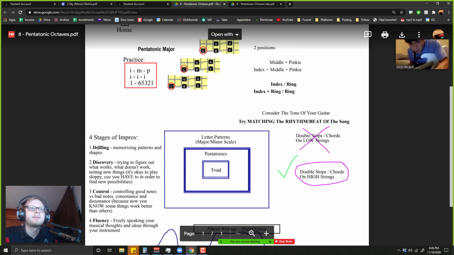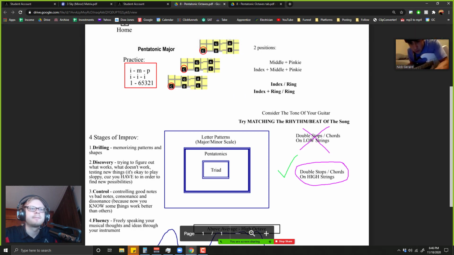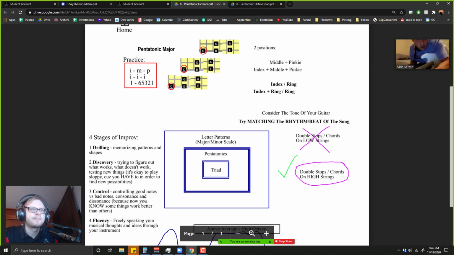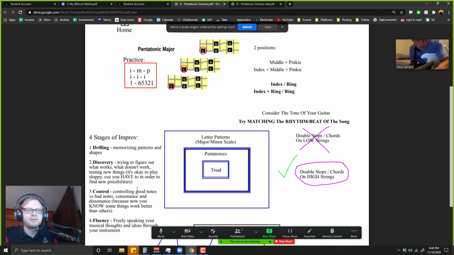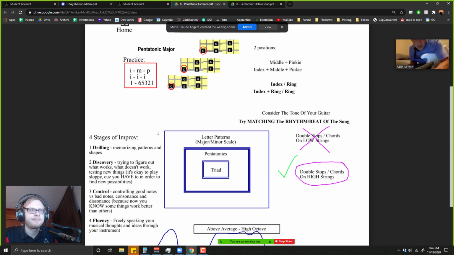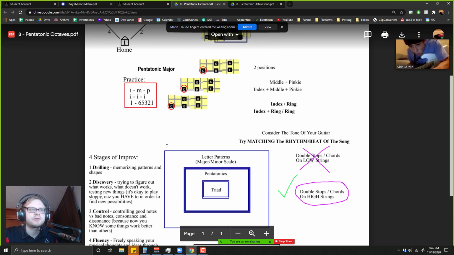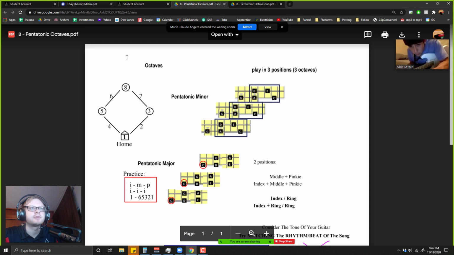Which stage is this? 1, 2, 3, or 4? Oh, we're on discover. That's correct. So it doesn't have to sound good. I just want you to try as many things as you possibly can. And then focus on 1, 3, 5, and 8 as your safe places. For the other notes you're playing within the pentatonics, try to get off them quickly and go back to a safe note as soon as you can. Let's see how this goes.